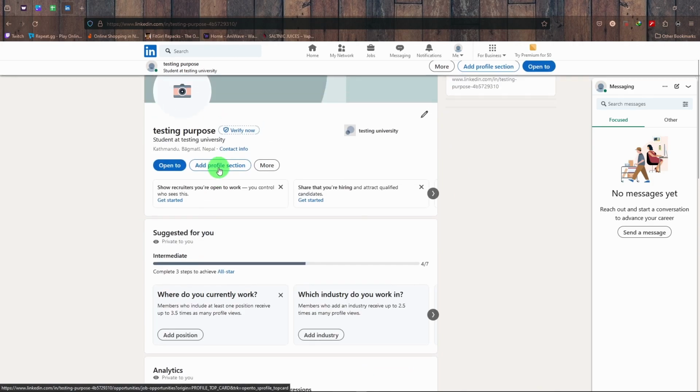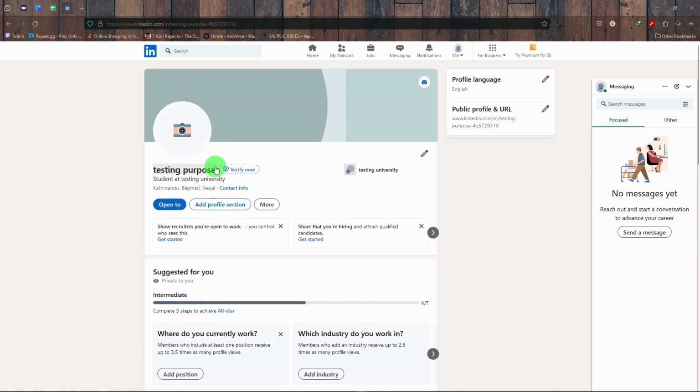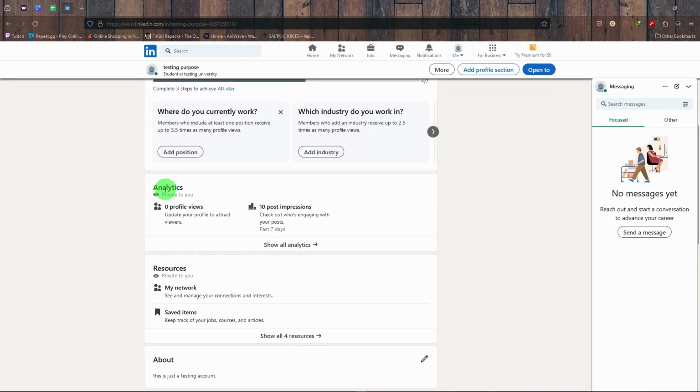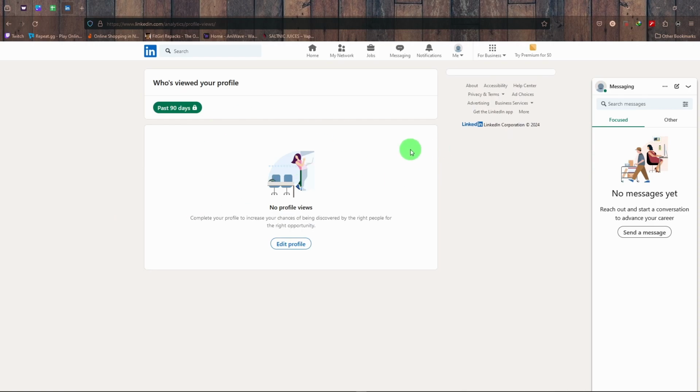So since this is a dummy account just for testing purposes and all that stuff, nobody has viewed my profile, so 0, right? So if you have some profile views, you just need to click on this part, right, on the number. So when you do that, this new page opens and it will list a number of people or the profile of people who viewed your profile, right? I have 0, so there is nobody here.